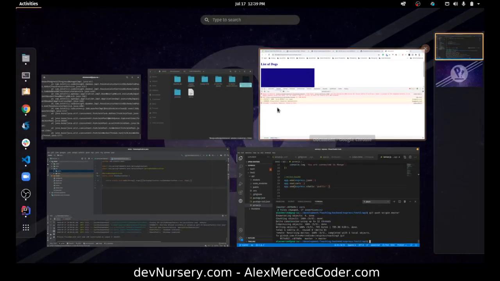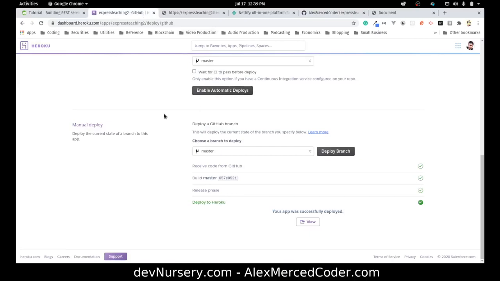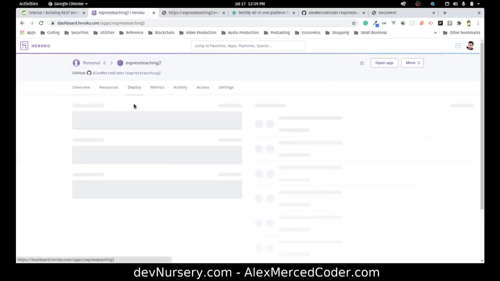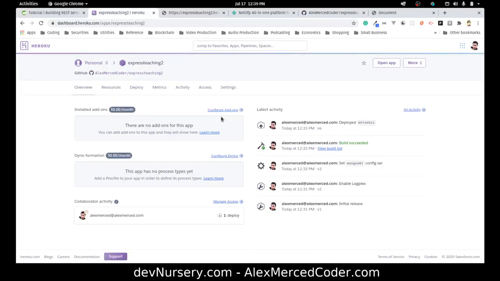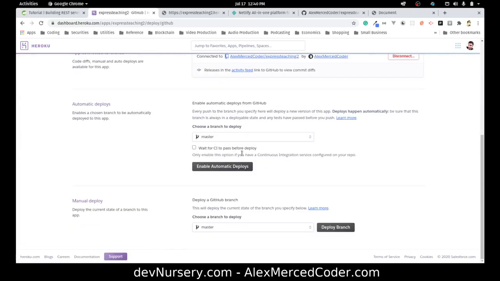Okay, now that's going to push to GitHub. Heroku will notice the change on GitHub, and then this will automatically deploy again. So we should see in a second that this is going to update. Actually, no, I forgot to turn on the automatic deploys. Yep, never turned on the automatic deploys.